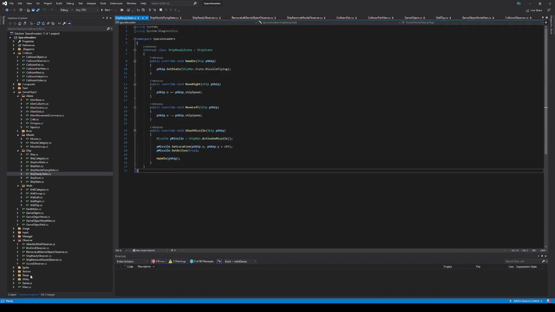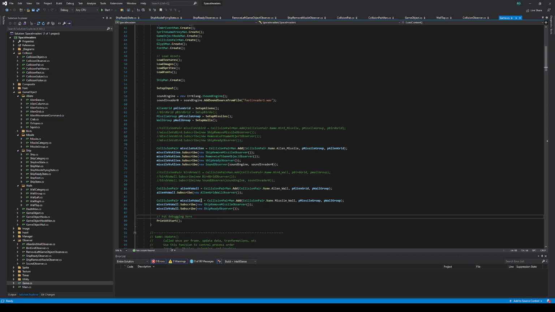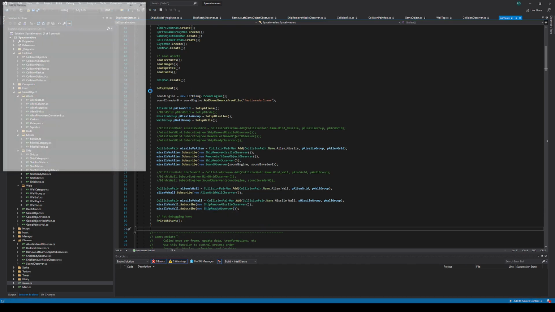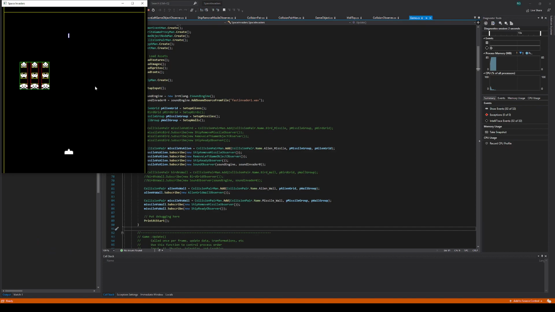So when I set this up in game, it makes it so that when the missile hits the wall, it'll remove the missile and make me ready to fire again. And so that looks like this. I shoot the wall, and then I can fire again. No matter how fast I press it, I can only fire one.